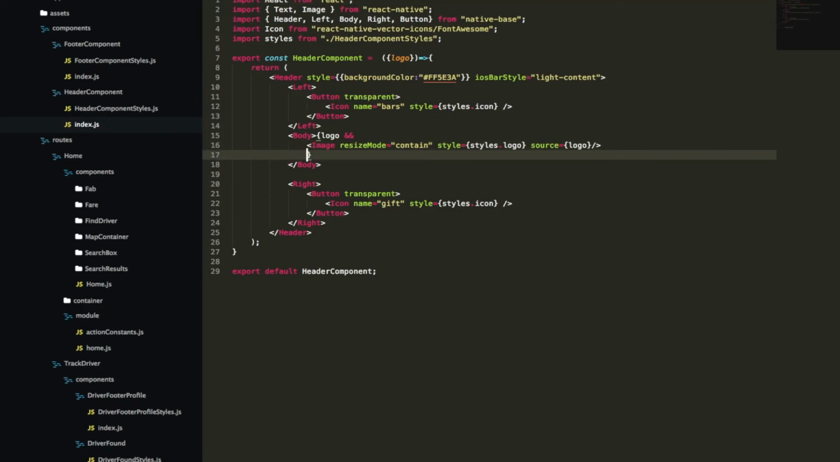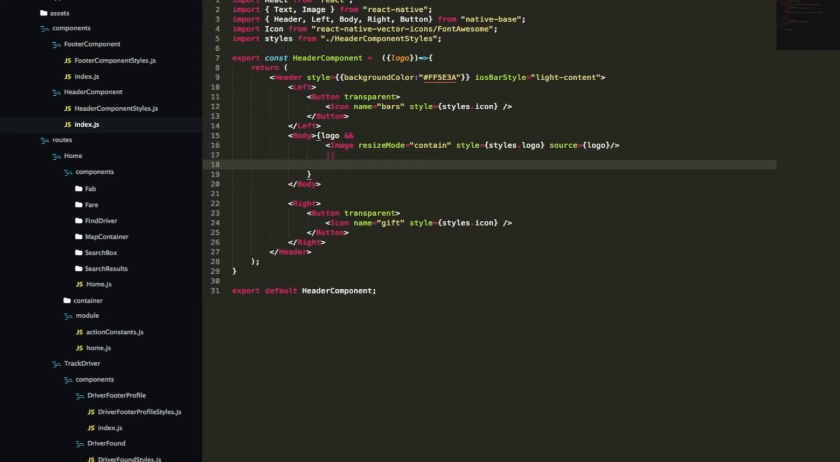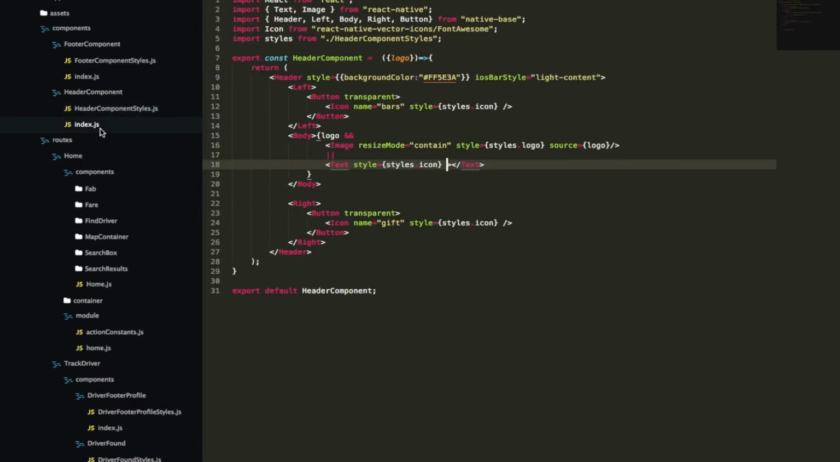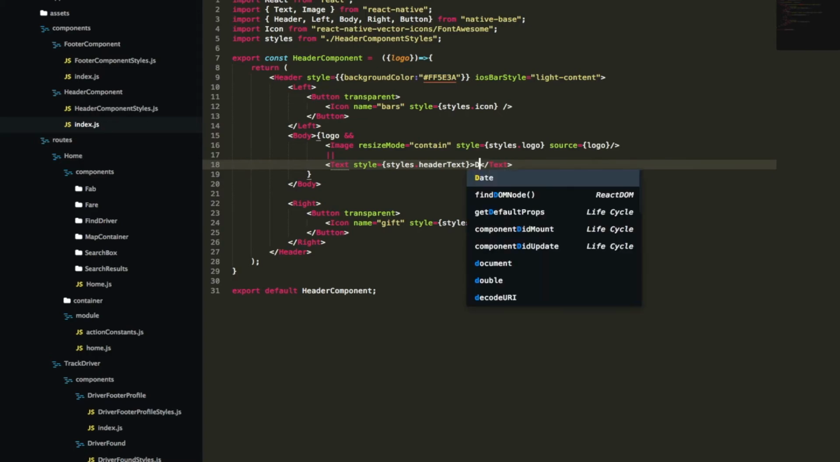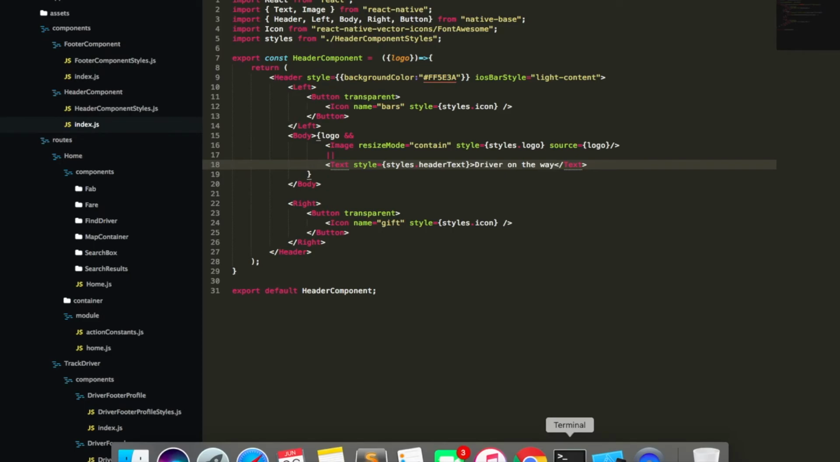Okay, there's a condition here. Let me just put an option here. Should be text, and I'll just give it a style of header text. And this will just say driver on the way. Save. Let me test again.